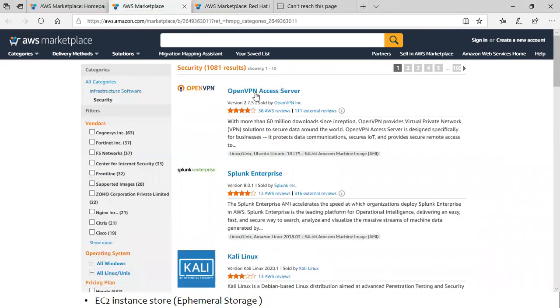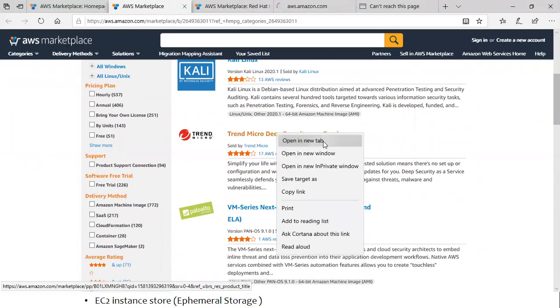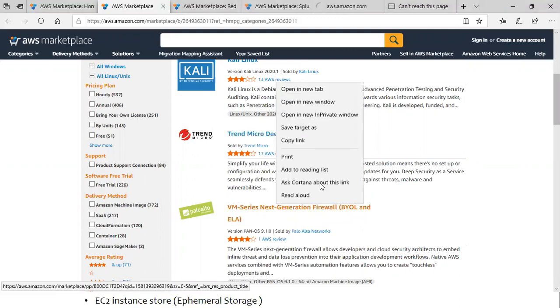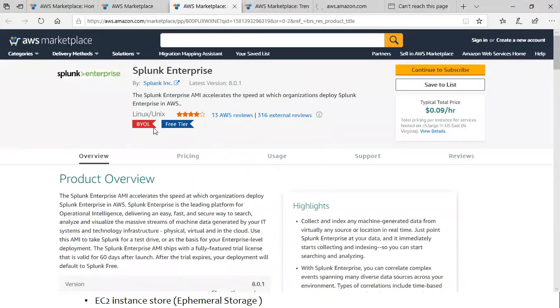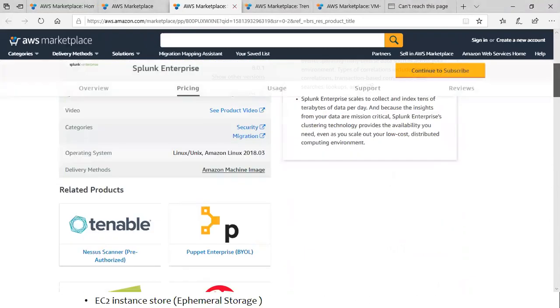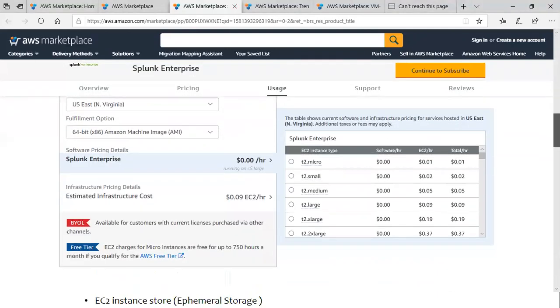Okay, if you look at OpenVPN, you have Splunk Enterprise. Let's open it in another tab. Like Trend Micro Deep Security as a Service, like VM-Series Next Generation Firewall. This is Splunk Enterprise. Details about that product, and it says $0 because it's providing bring your own license. If you already purchased Splunk Enterprise, you can go with this option.